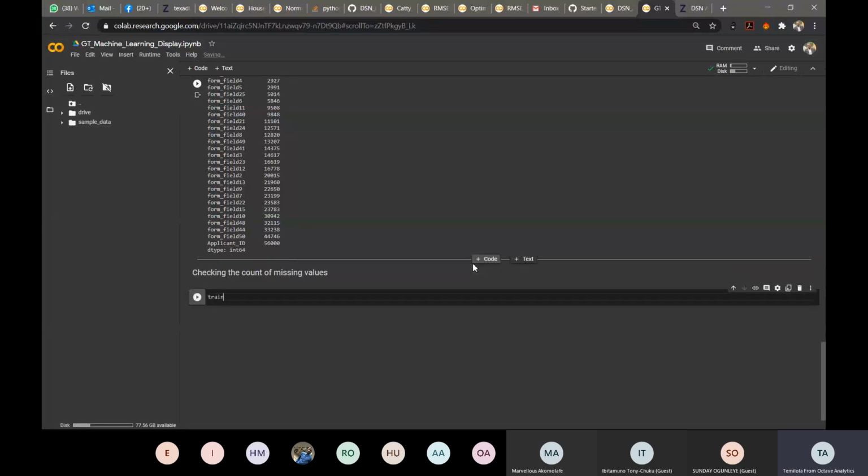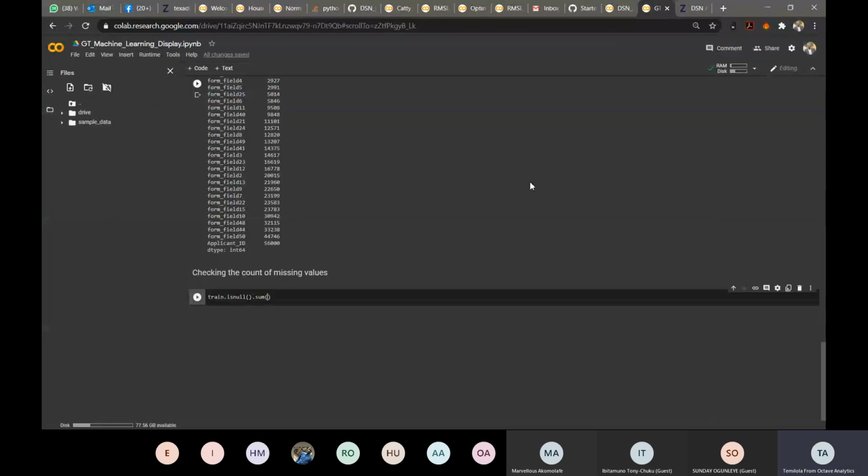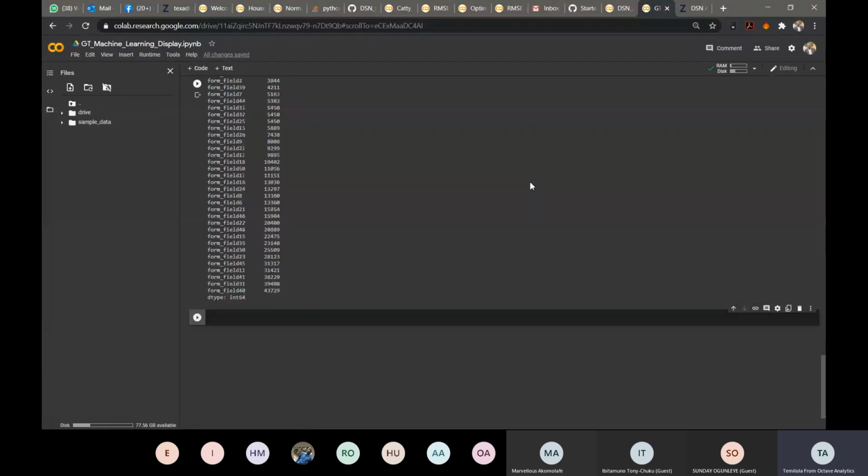Okay, for the train set, there's what we call the isnull function in Python. So I'm going to sum it up. After summing it up with the sum function, I'm going to sort it out. So, sort values. Okay, so when I run that, you can see automatically it will rank it from bottom to top.